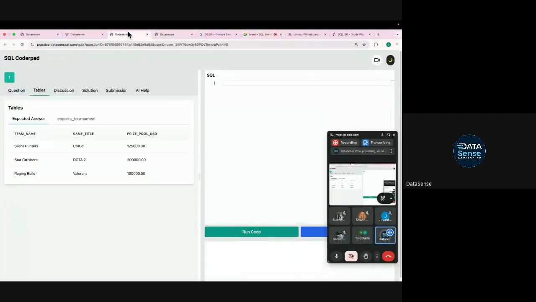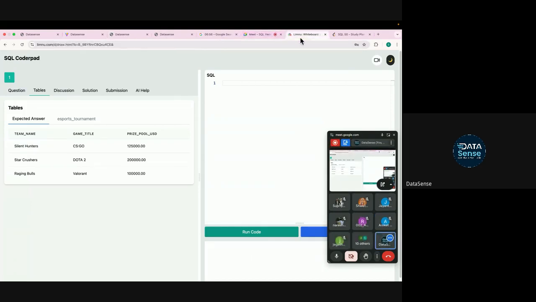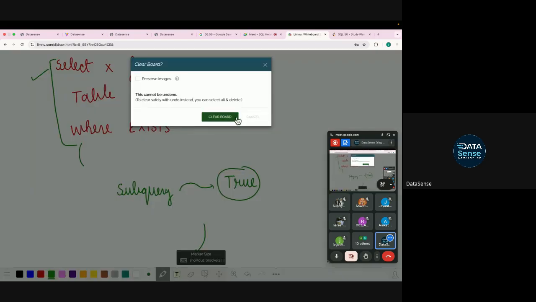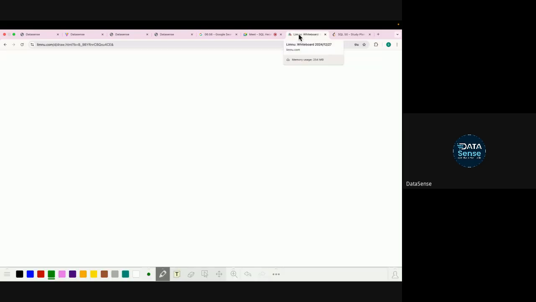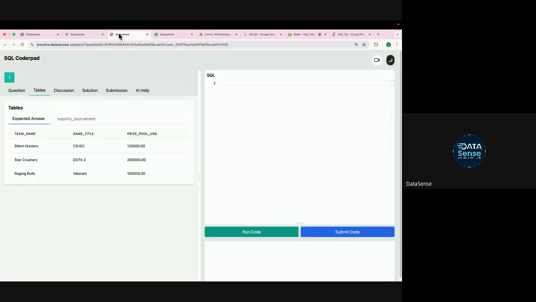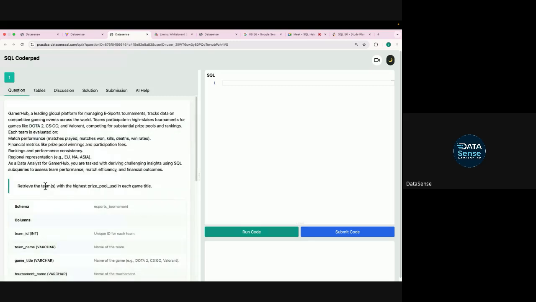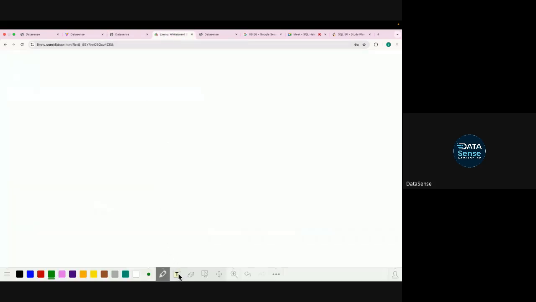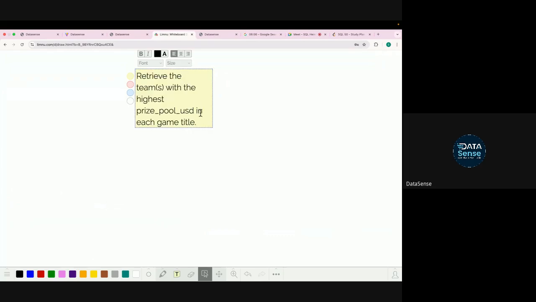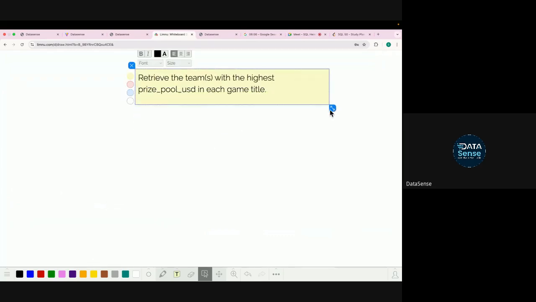Let's try to tackle this question through a logical step. Let's read the question. Retrieve the teams with the highest prize pool USD in each game title. Let's first of all copy the statement. I know while solving questions you don't have this much time, but I'm showing how you should think. When you're not able to solve, take as much time as possible, but think in a structured approach. So let's say this is the question. Retrieve the team names with the highest prize pool in each game title.